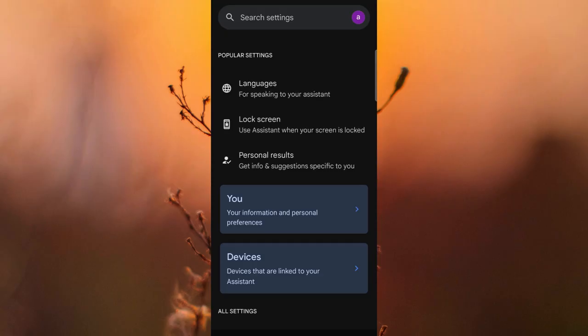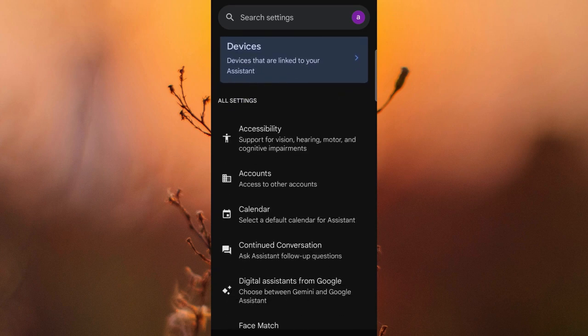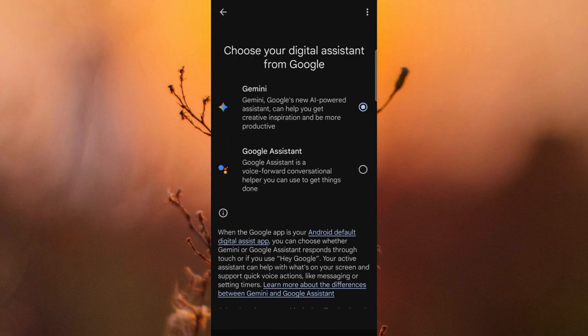If this is your first time exploring these options, don't worry. We'll go step by step. Scroll down until you find the section labeled Digital Assistant. Tap Digital Assistant to open the list of available assistants on your device. On this screen, select Gemini. This sets Gemini as your default assistant, so it's the one that answers when you launch the assistant.